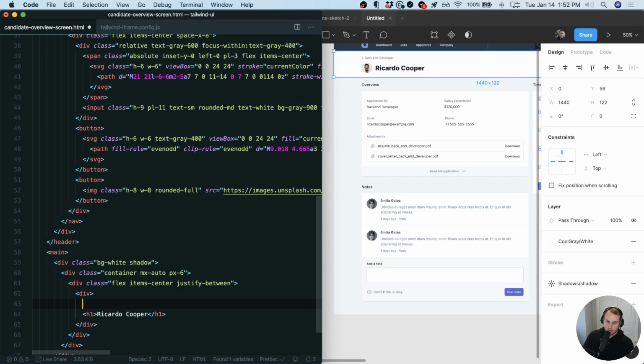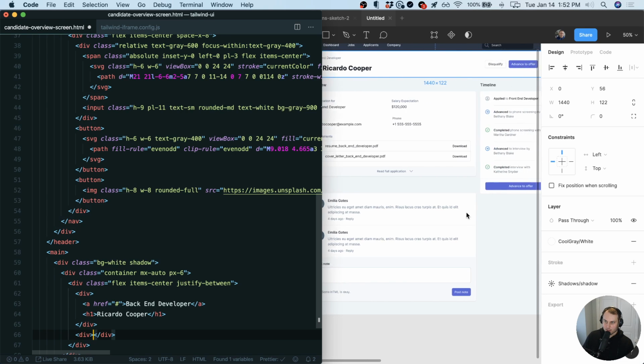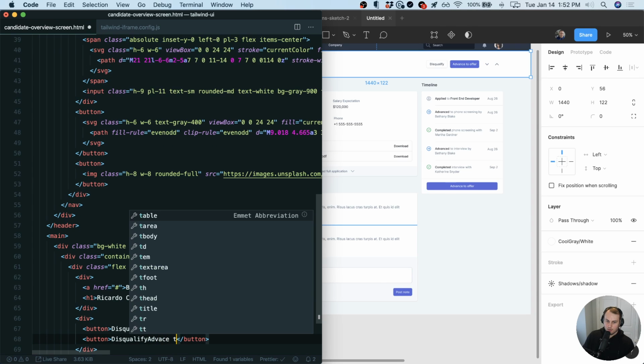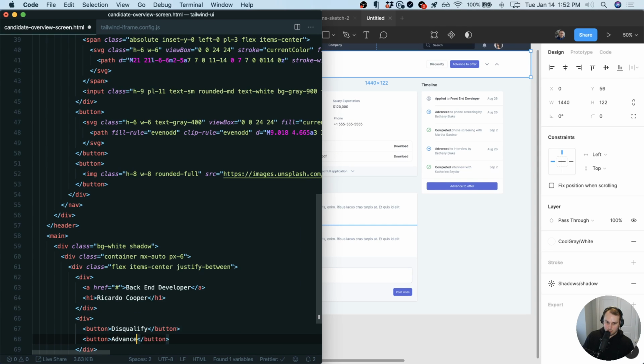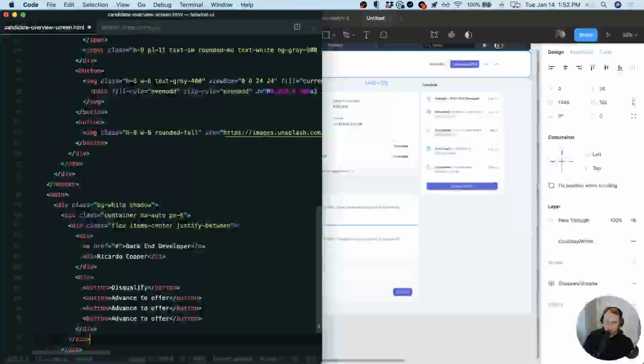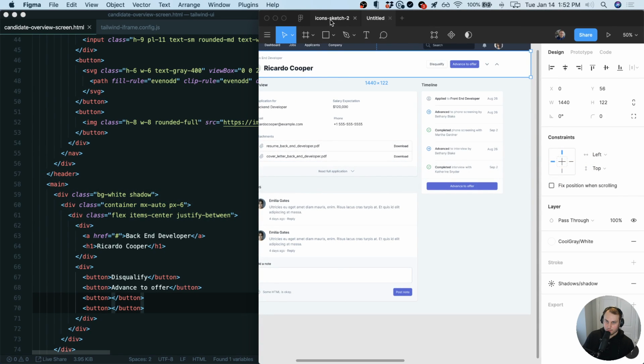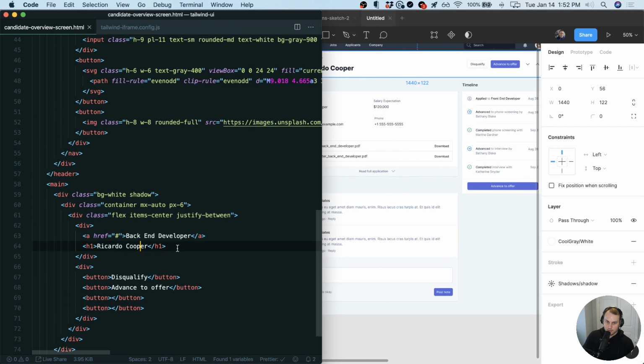And we've got a link up here to go back to the job title, I guess. And then on the right, we've got some actions like disqualify, advance to offer. So we're going to have button, disqualify, advance, whoops. And then we've got these two chevron deals. So why don't we just grab those icons so that we have everything in place, and we'll grab this avatar too.